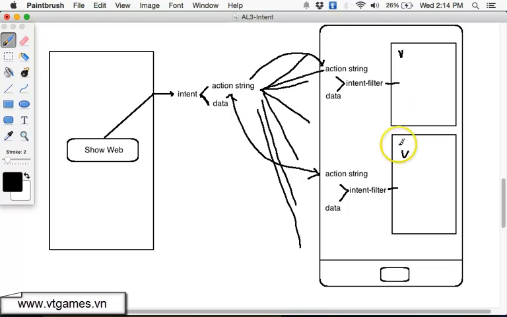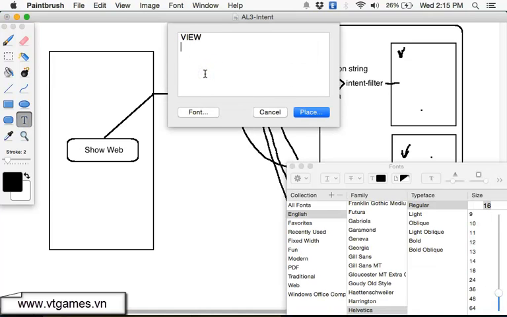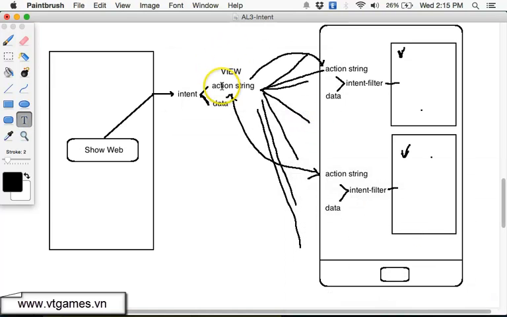So in this case, both of them are going to be prompted. It's not going to execute both of them; it's going to be prompted, and the user is the one who is able to choose one of them. Let's give an example: the action string we're going to specify is the view action.